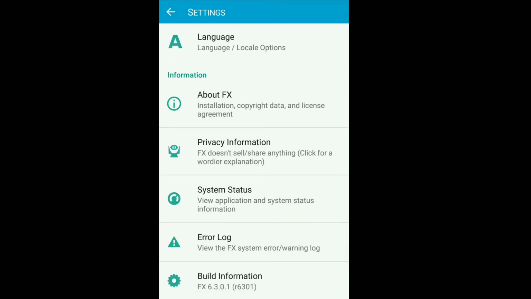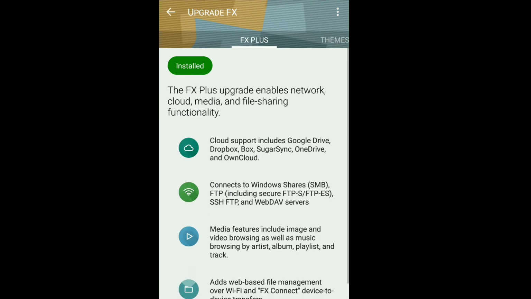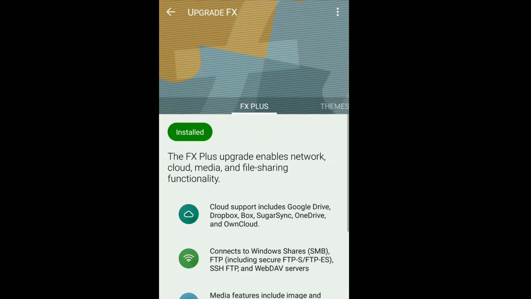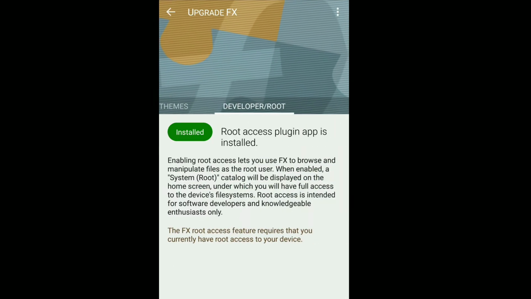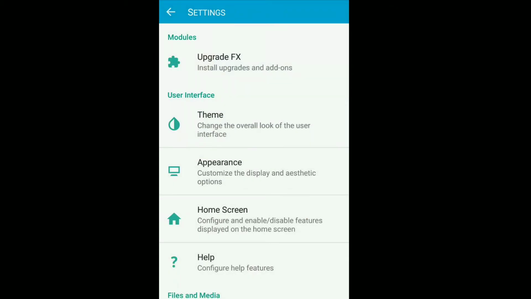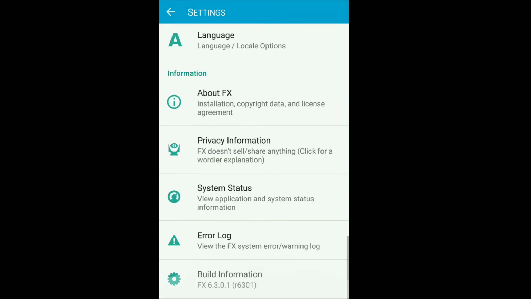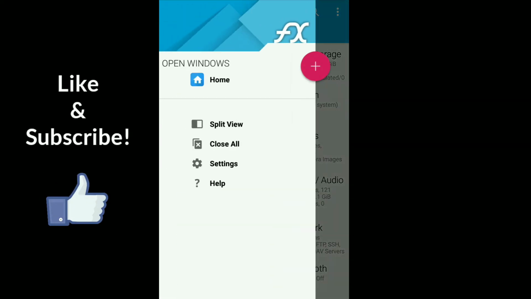In the free version there are some limitations, so if you upgrade you get all these extra features, and also root access and everything. But it is free of ads, so it's really great. And it is following the material design. You can see the hamburger menu and etc.